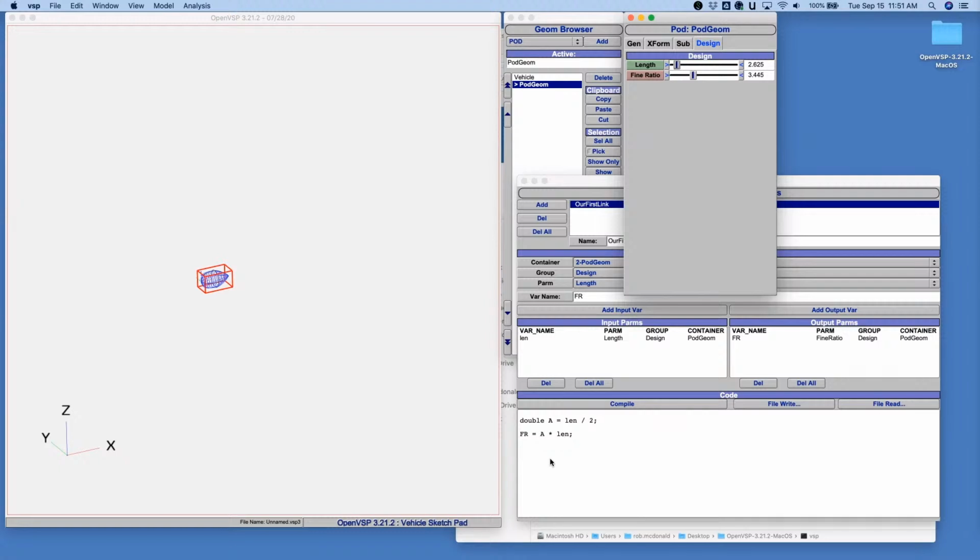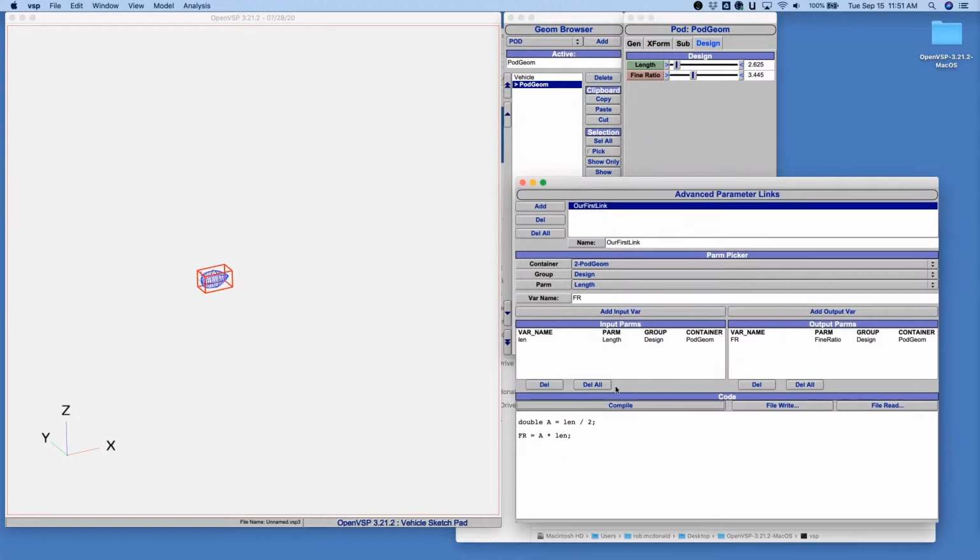So there's some gotchas. There's some difficult things about linking. First, advanced links, you might invest a bunch of time in setting one of these up. And so you'll notice there's file write and file read as options over here. And these only write and read exactly what your code is. So if you've written some incredibly beautiful code that does exactly what you want, you might want to file write and save that off for posterity in case you want to reuse it in another model or you need to read it back in. So that's the first thing, is you can save this for later.